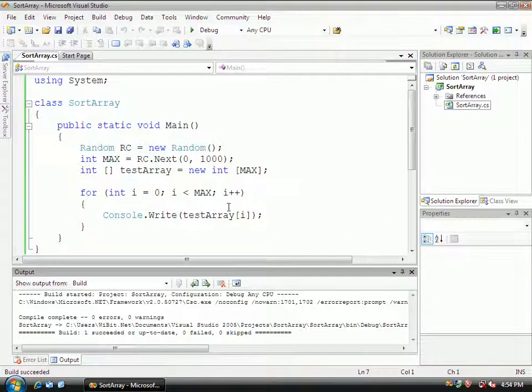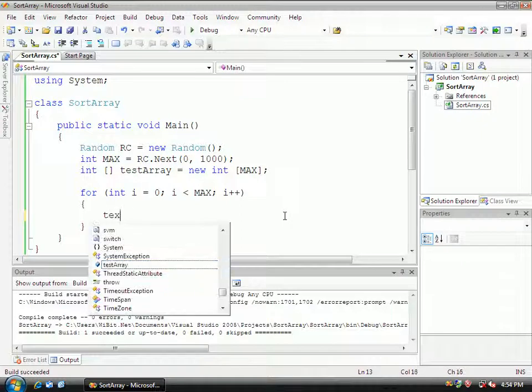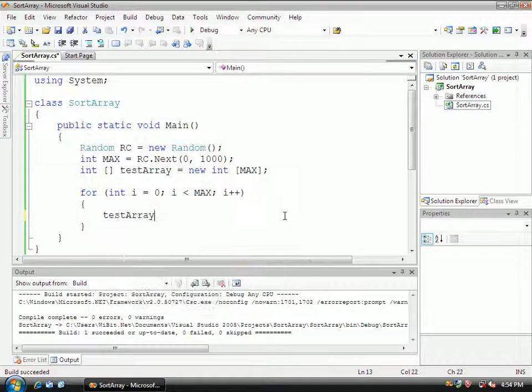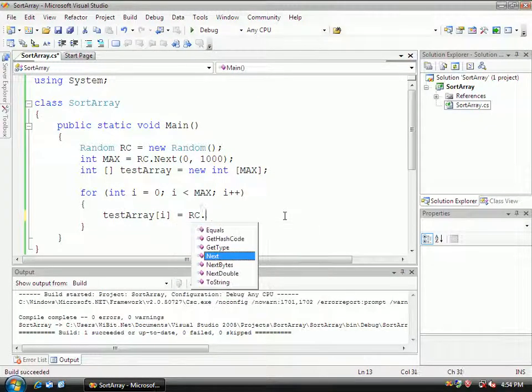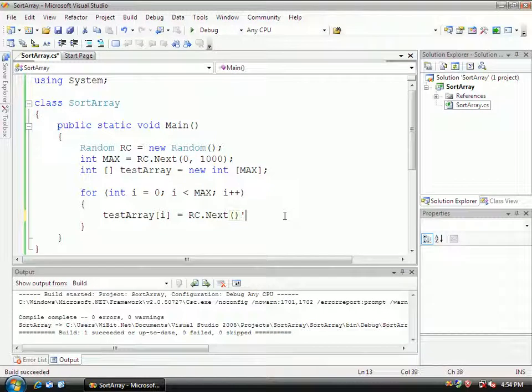Now the reason it's printing out all zeros is because our array doesn't equal anything. So at least we know that we're able to print it out. So why don't we make it equal something? We'll do testArray of i equals rc, make it a random number, dot Next. So now we're going to have an array full of random numbers.